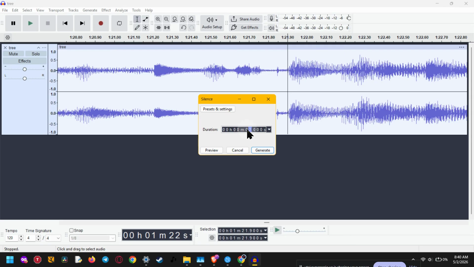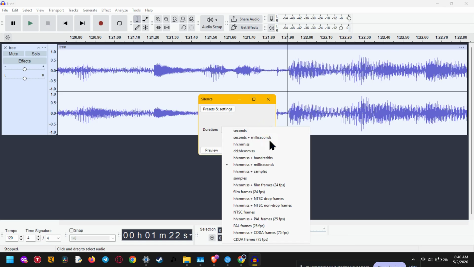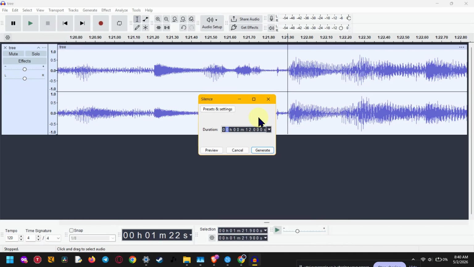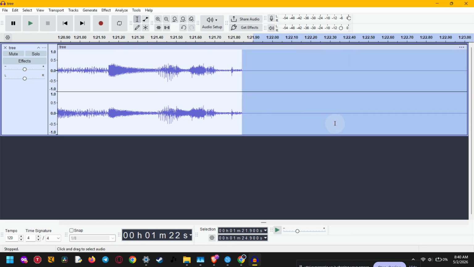Now type in the duration of silence you need. You can enter the length in seconds, minutes, or whatever format your version of Audacity allows. If you only want a quick pause, you might use a short duration, like 1 or 2 seconds. If you're spacing out sections of a longer recording, you may want several seconds or even more. The great thing here is that you have full control over the amount of empty space you're creating. After you enter the duration, click Generate. Audacity will then insert that silence directly into the track at the cursor location.